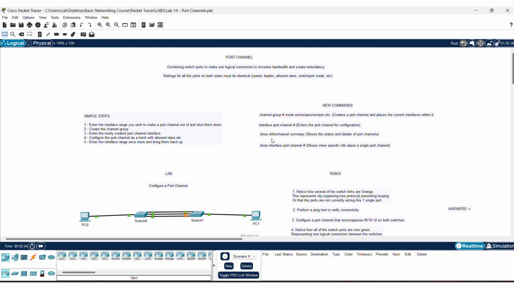Following that, we have show etherchannel summary. This is going to show the status and details of your port channels. And finally, show interface port-channel followed by the port channel number. This will show more specific info about a single port channel.